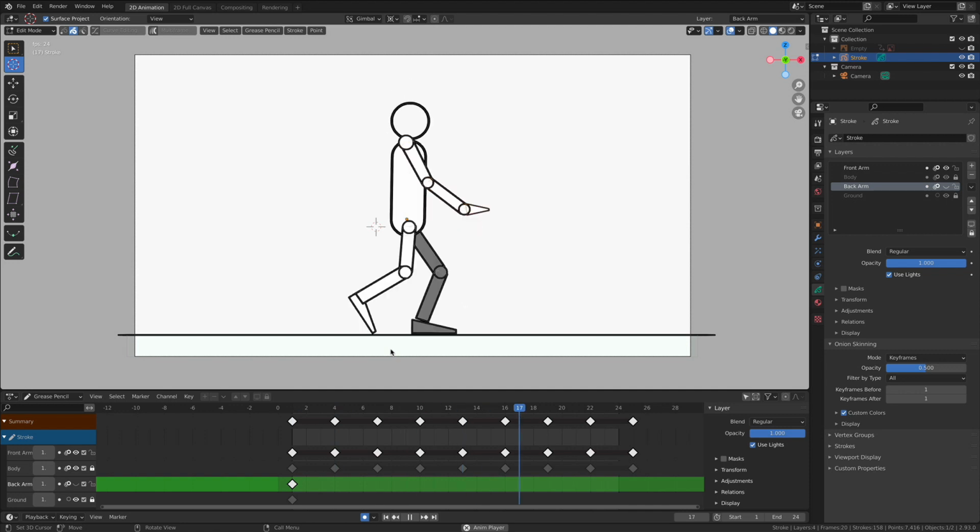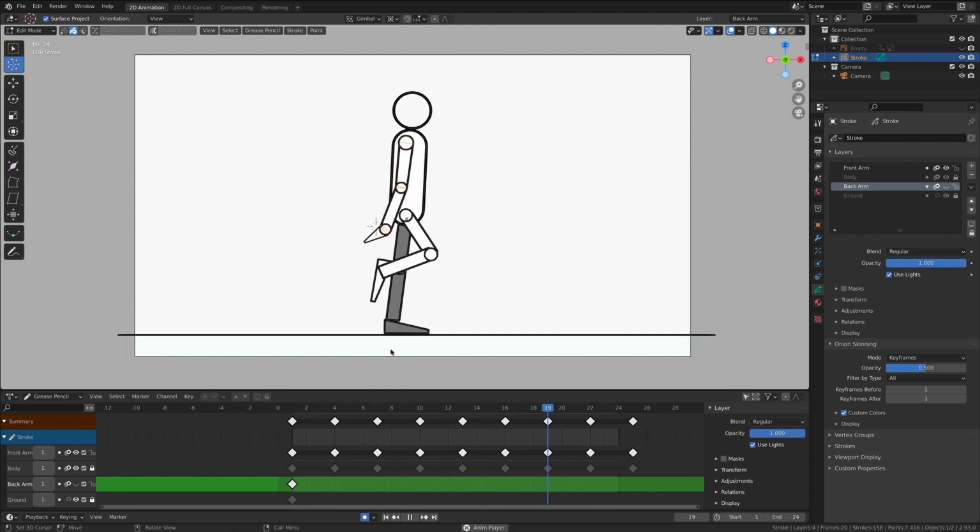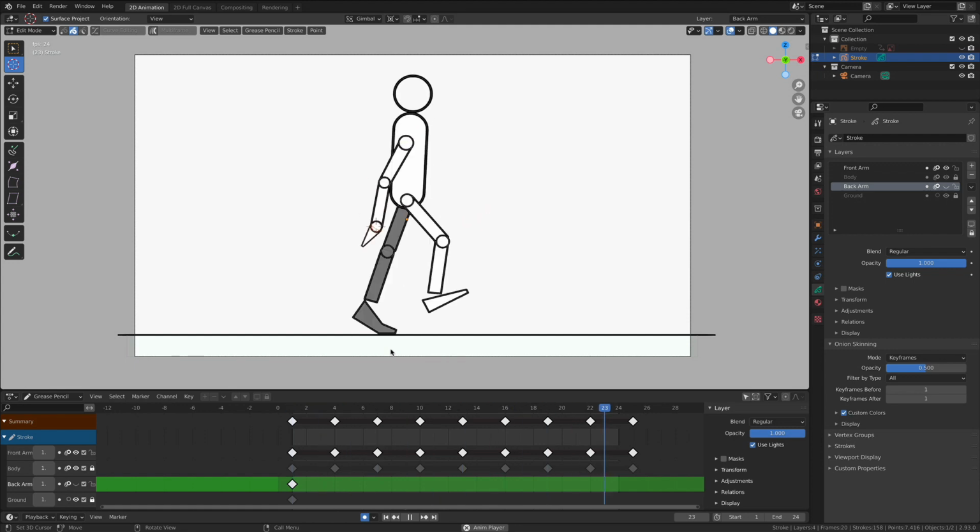But this is the process that we go through. One keyframe at a time, one pose at a time, and then we test it, we experiment, and see if these edits are really working out the way we hope them to be.